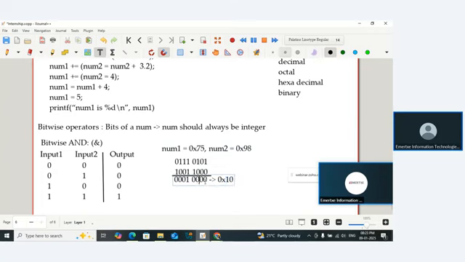If you convert it into decimal, this is 0 multiplied by 2 power 0, this is 0 multiplied by 2 power 1, this is 0 multiplied by 2 power 2, this is 2 power 3, and this is 2 power 4, which is nothing but 16 in decimal. The result is 16 in decimal. In hexadecimal, it is 0x10. Okay, so that is how you take a number in the hexadecimal format.